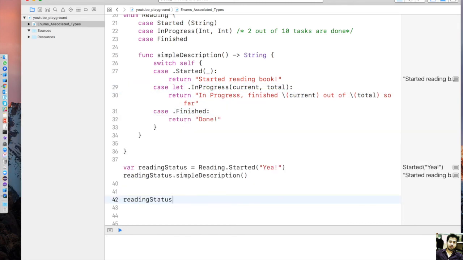We could change the reading status as finished and get the simple description on it.